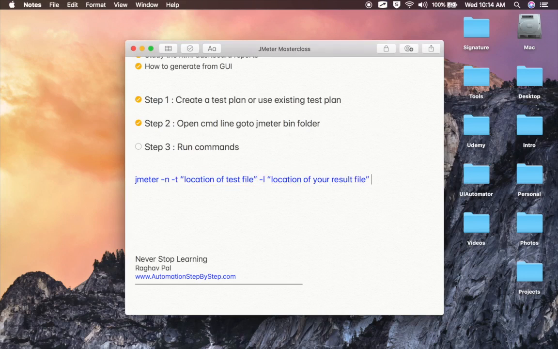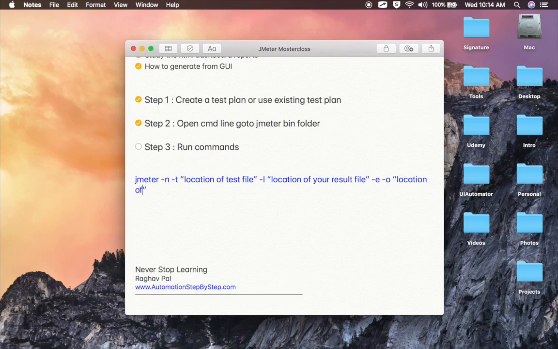And now there are two more options or arguments that you will use to generate reports, and that is -e. This will generate your HTML reports or dashboard reports, and -o, this will put the reports in a folder, and you can give the location of the reports folder. Now it is not necessary that you should have a result file and the reports folder already created. Even if it is not created, it will create a new file and a new folder here. Okay, so this is to run or create your reports along with your test execution.